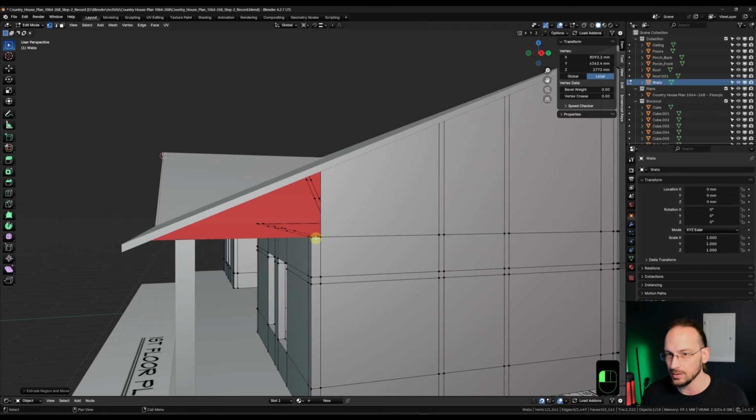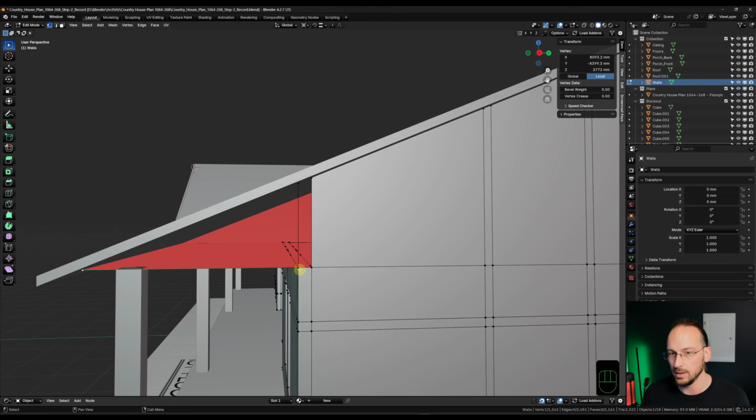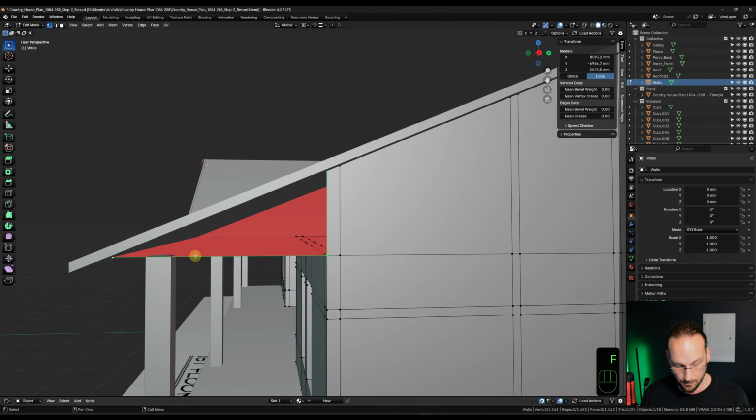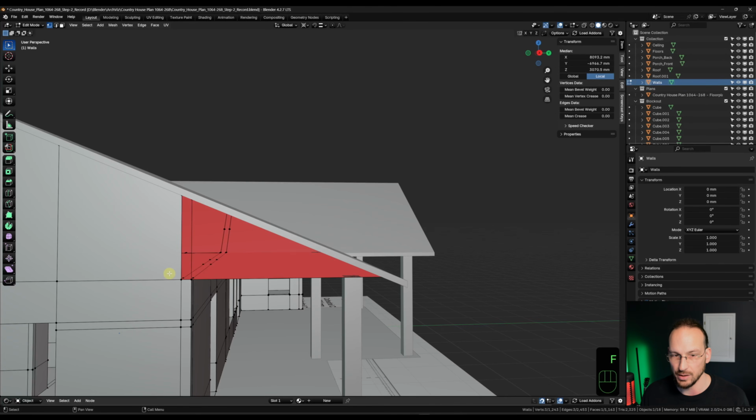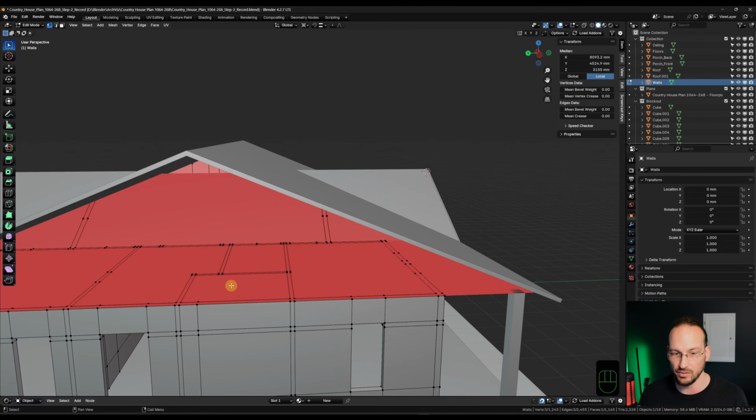Same thing on the other side. This vertex, E, Z, and again E, Y. And now I can create new faces here. Make a face, and make a face. Same on the other side. And again, same process on the other side, so I'm just going to speed right through it.